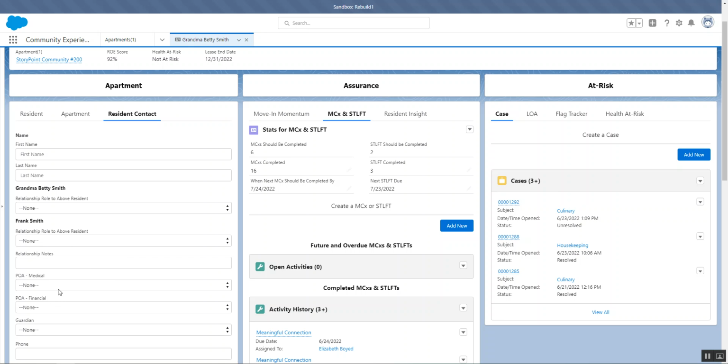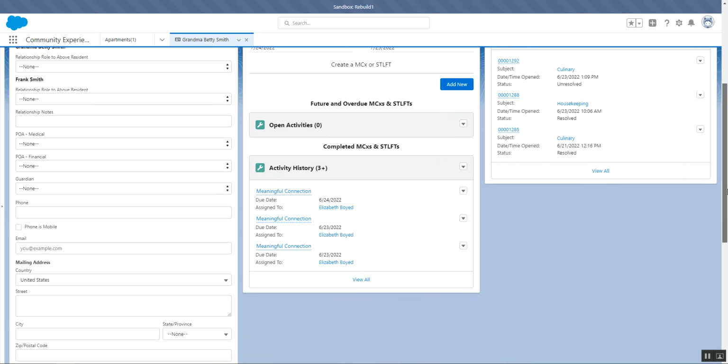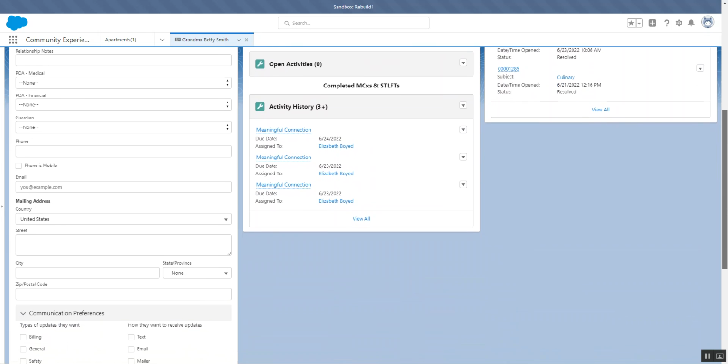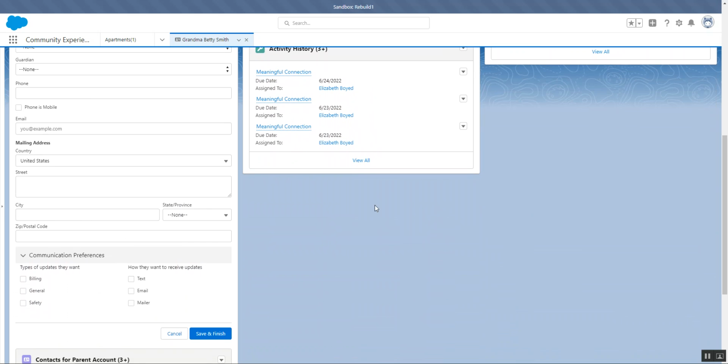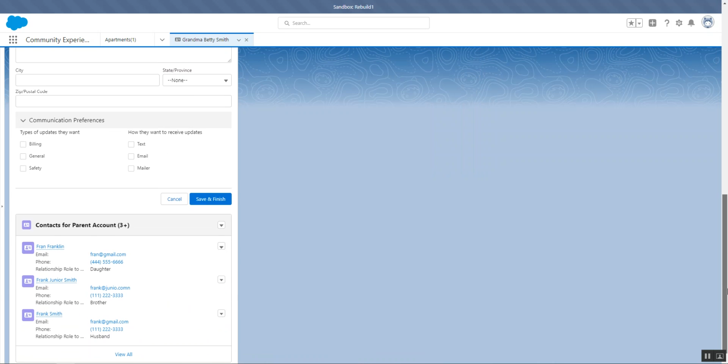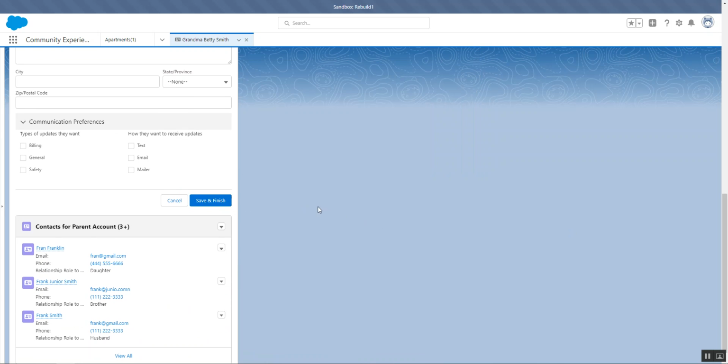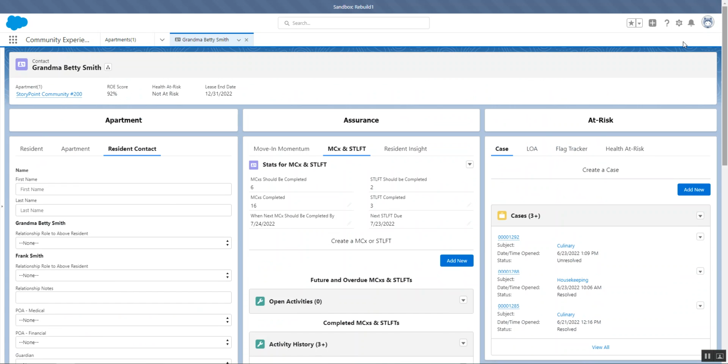And then information about if they're the POA for medical, financial, if they're a guardian, phone number information, email, mailing address, all that same type of information as before. And then you can also pick communication preferences if they have them as well. And once you're done, you'll just click Save and Finish, and it'll save them as a contact along with everyone else. So that's the section on contacts, apartment.